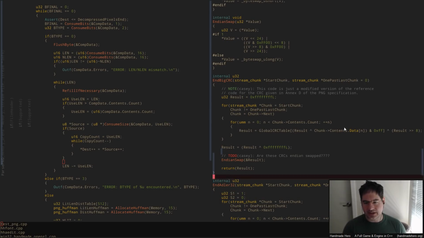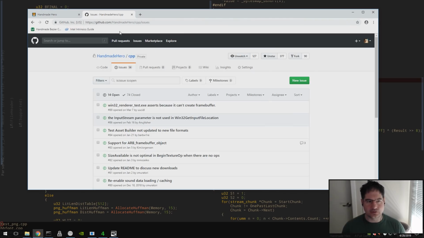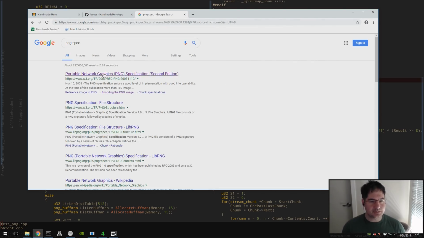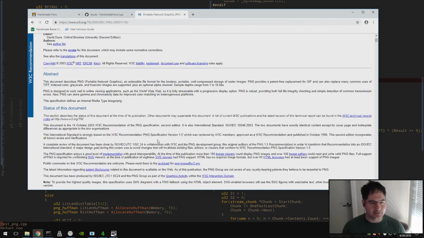So the first thing I need to know is when we're doing our CRCs, we don't currently know whether we're doing them over the right information, right? So the first thing we should do is try to figure that out. If I go into the PNG spec, I should be able to get some information about that.